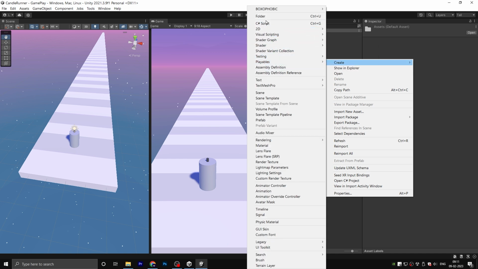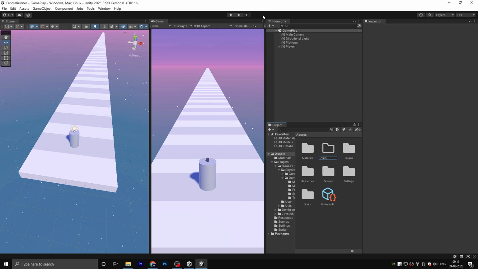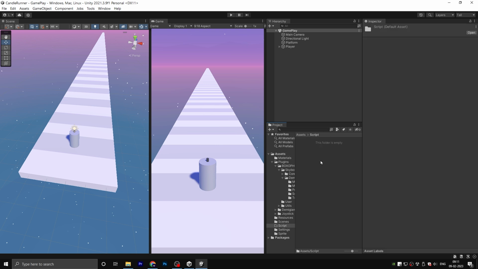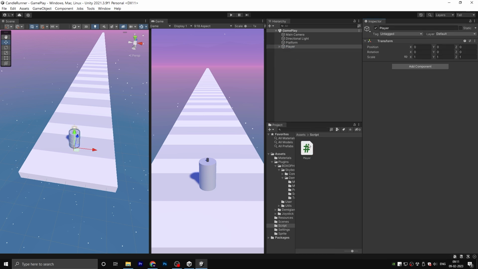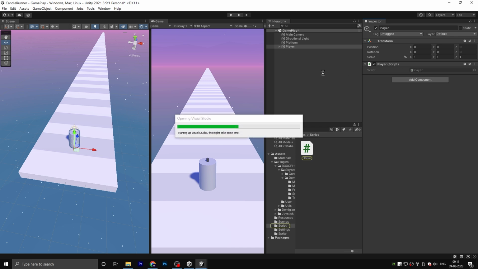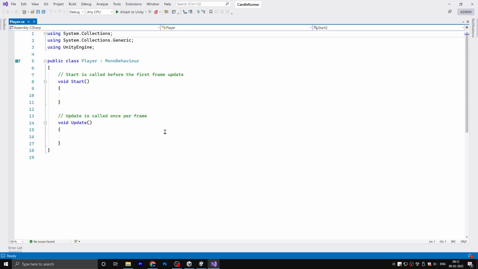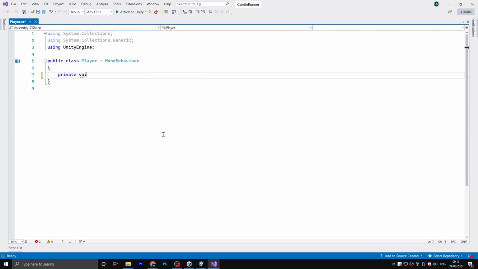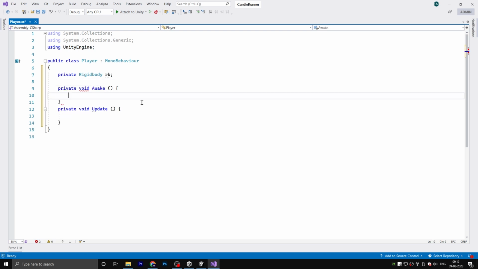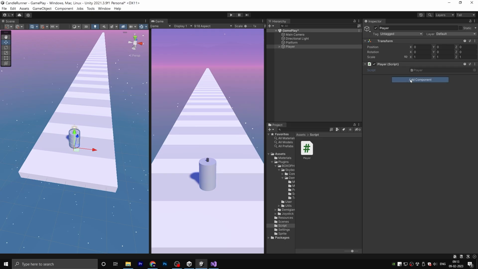Now, let's write some code. Create a new folder called scripts and create a C# script called player. Drag it onto the player object and double click to open it in Visual Studio. In this script, create an update method and a private rigid body variable called RB. In the awake method, reference this variable. Add a rigid body component to the player object and freeze its rotation.